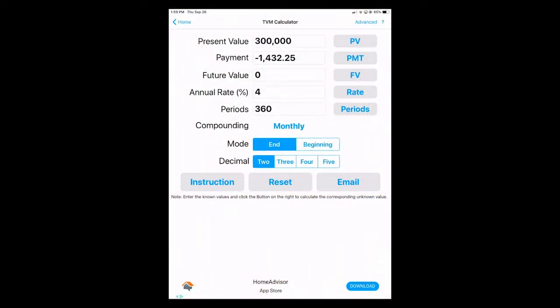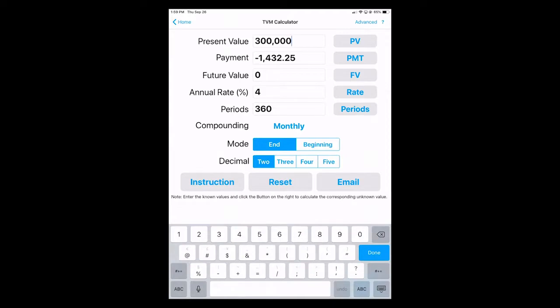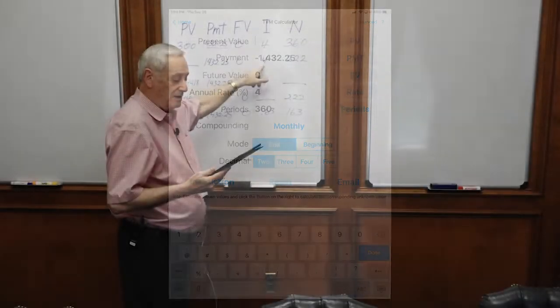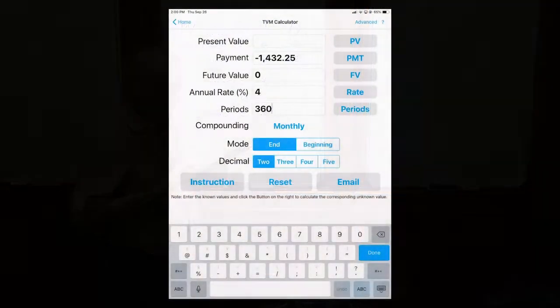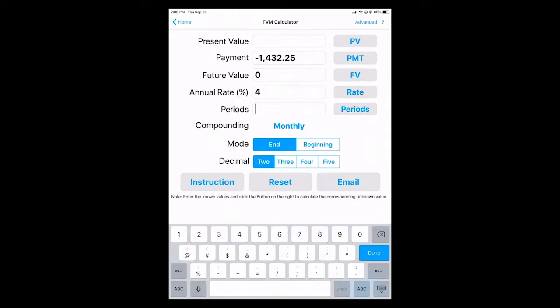Just leave it alone. We are trying to solve for present value, so get that one out of there. Can't use that, so we're going to make that a blank right now. The payment is still the same, $1,432 a month. Still 0 future value, still the same interest rate, but now we have to change the periods, the payments, to 222 to solve for this particular problem.